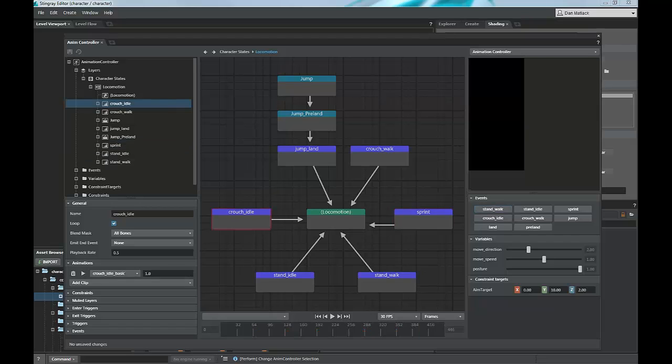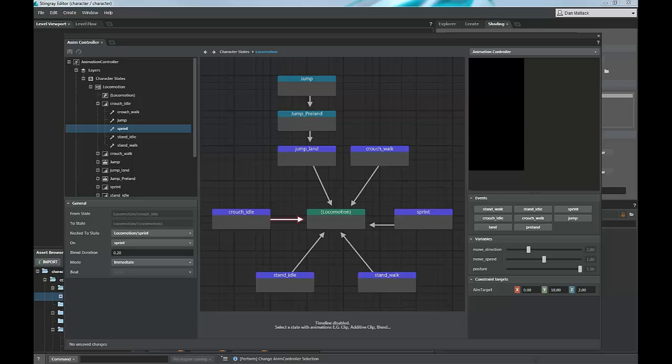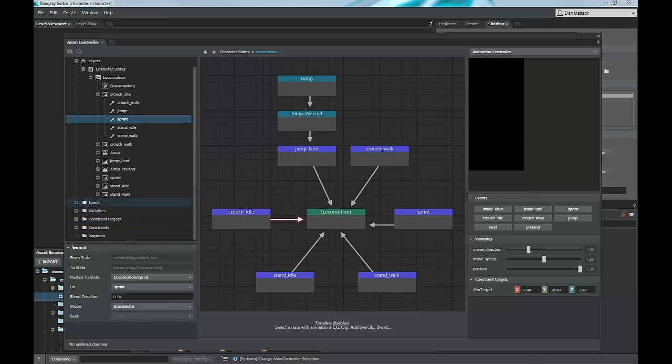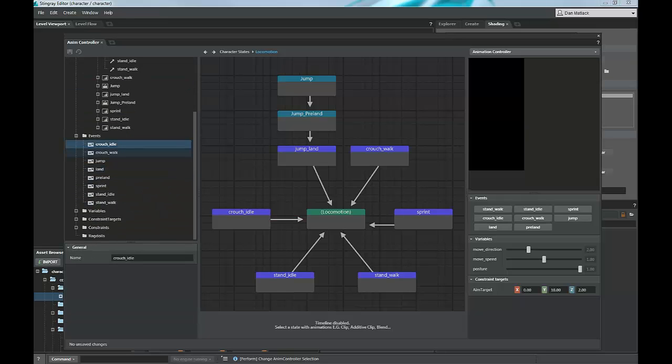All of these different animations have different events underneath them: crouch, walk, jump, sprint, and how they transition between. This is all carried over here in the events panel. Each event has its own individual settings. Then we have some variables for move direction, move speed, and posture, and these variables reach back into our script, which I'll show you in a minute.